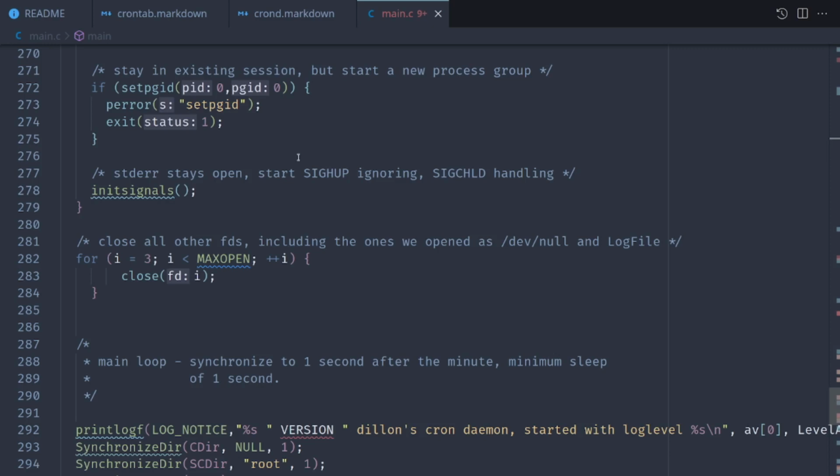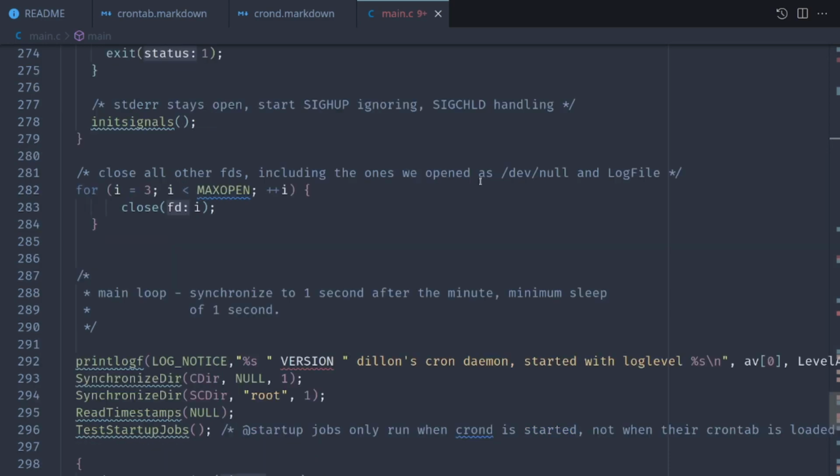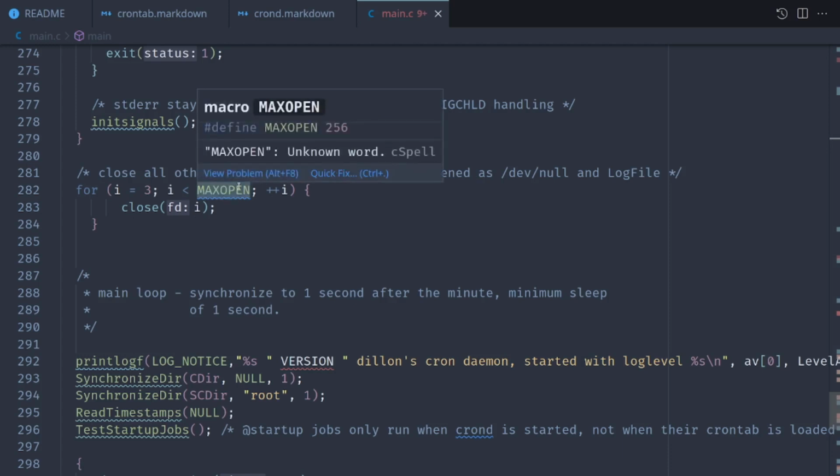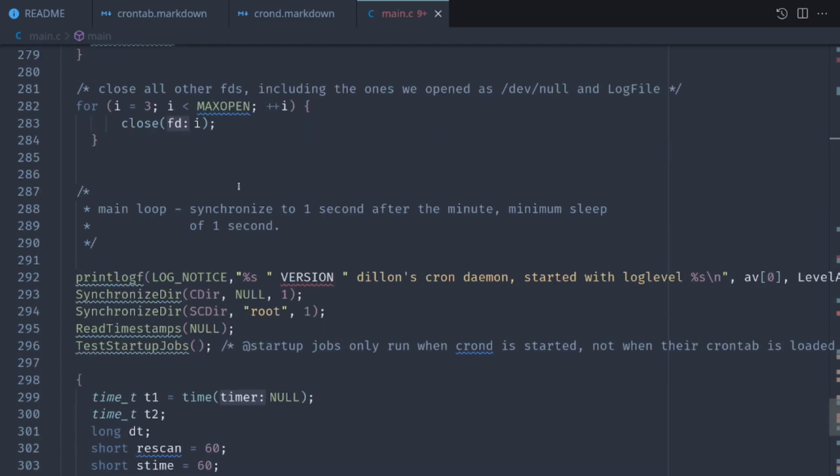And on line 277, Dillon mentions these two different signals. The first is the hangup, and the second is the SIGCHLD, or child process terminated. And on line 282, we do some cleanup. We close all of the open file descriptors other than those standard file descriptors. So we start at 3 and we iterate until max open, which is the max open file descriptors for this program, just a configuration set in a define. And we're ready to begin the main loop.